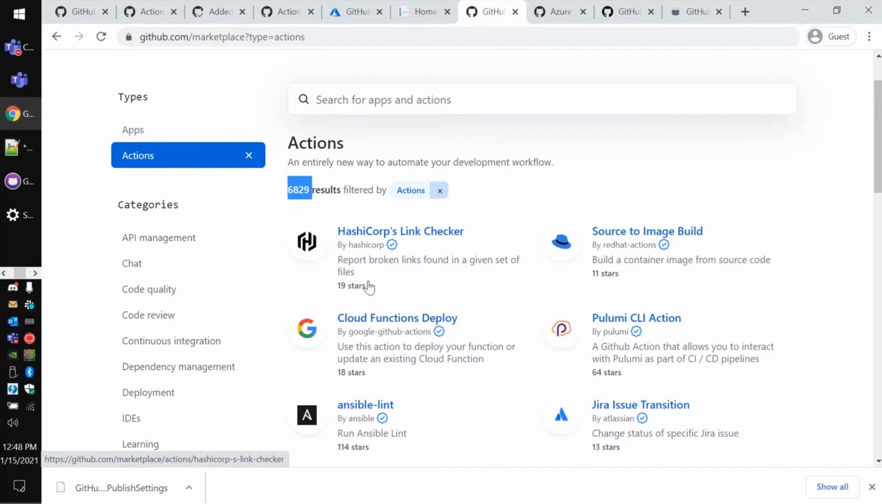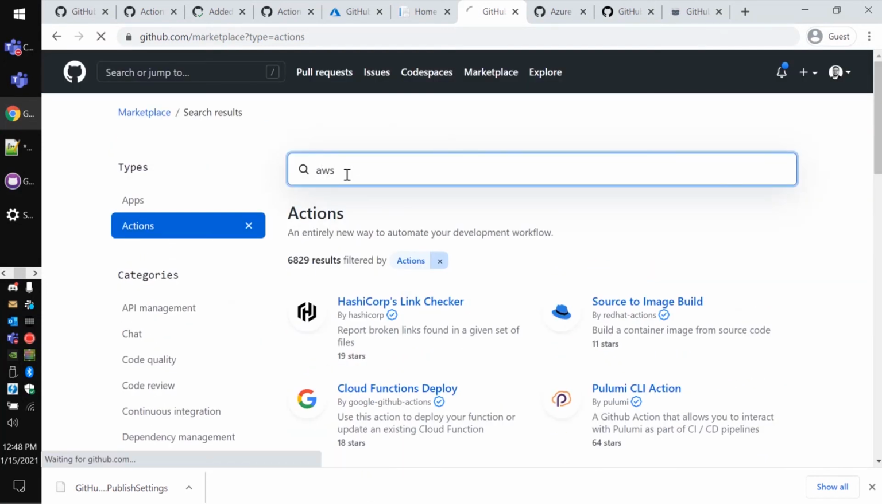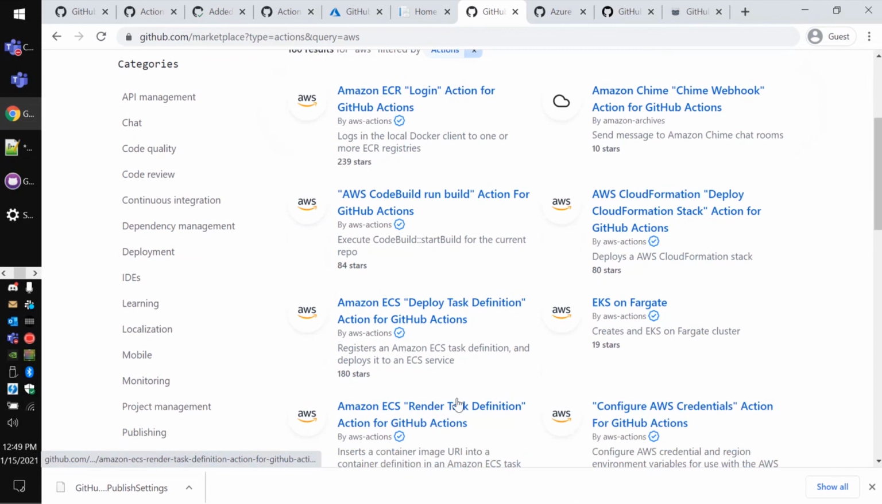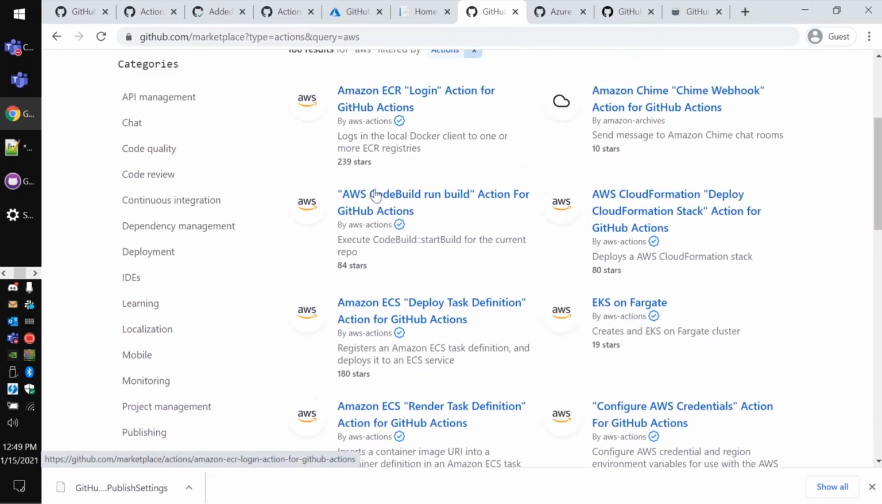I think when I started giving this presentation a while ago, it was like 3,000. Now it's up to 6,800. So there's all kinds of stuff. So if you search for AWS, there's all kinds of AWS actions that are created by Amazon to be able to go ahead and deploy out to your ECS cluster or to your EKS or whatever you want to do.